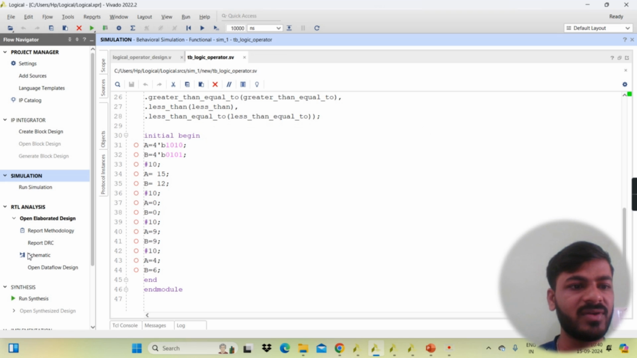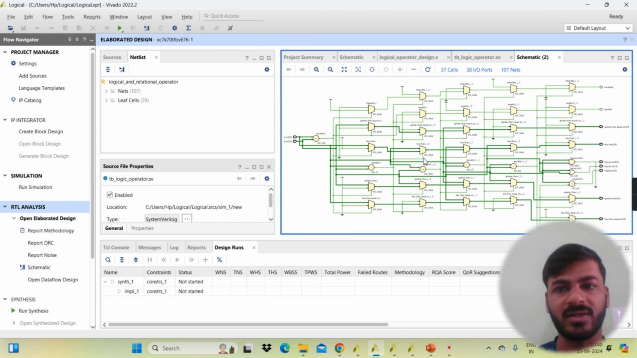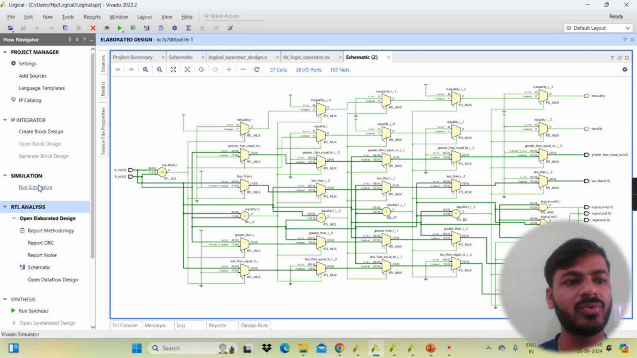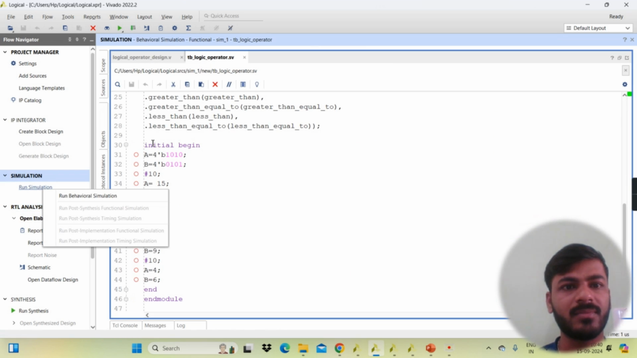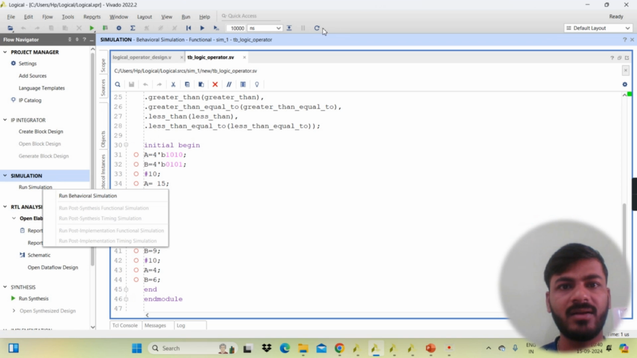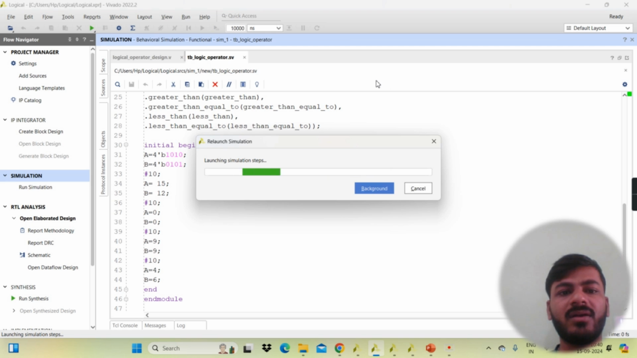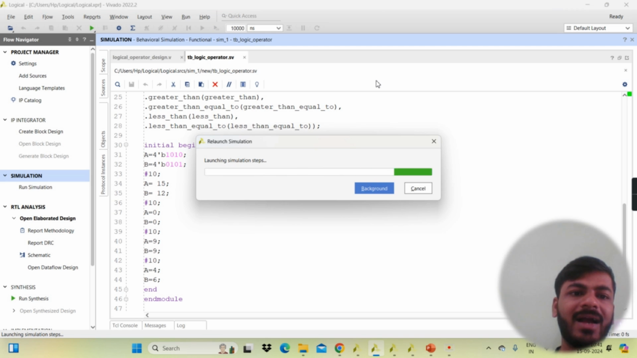First, we'll check the schematic, and then we'll run the simulation. So here you can see in the schematic, the schematic is a little bit complex, so we'll jump to run simulation only. Here we'll click on this, because I already ran this, and we'll see the waveform. In the waveform, you will see the outputs.